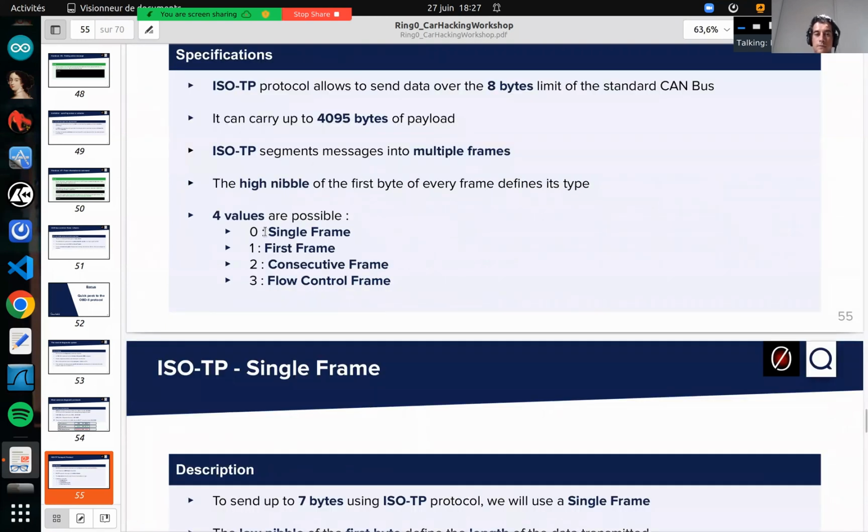If the value is 0, it will be a single frame. But if we want to send more data, it will be 1, saying, okay, this is my first frame, and there will be data added to this one. And we will wait for a flow control frame, which will start with 3 on the first byte. And then we will have many frames starting with a 2, which means consecutive frame.